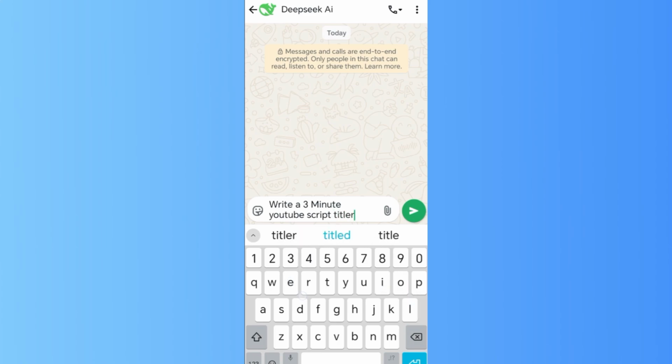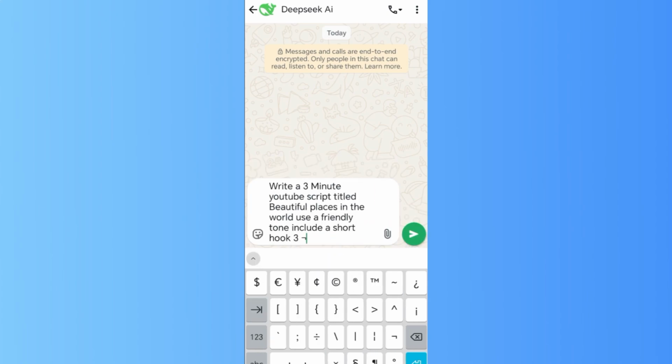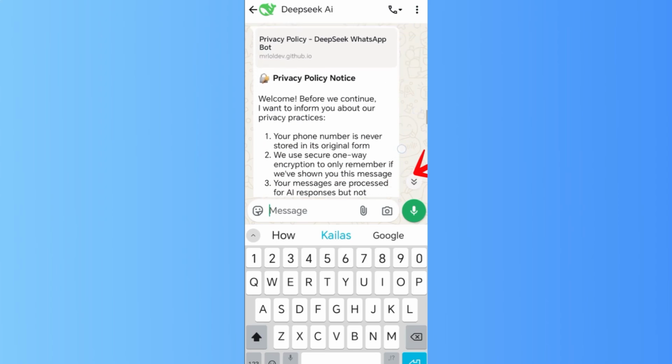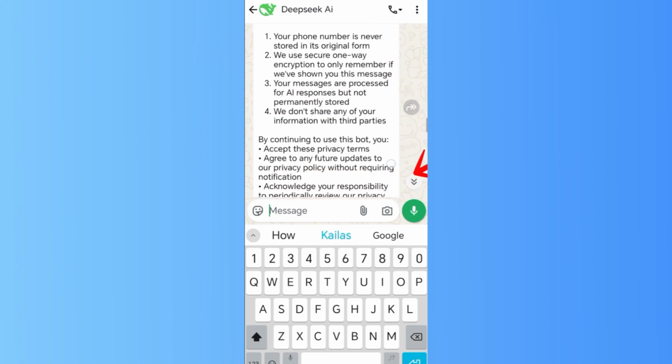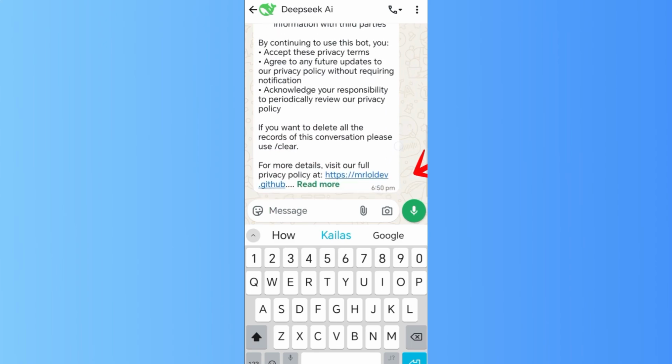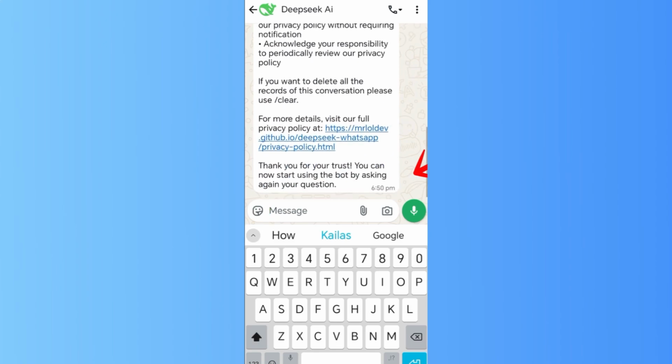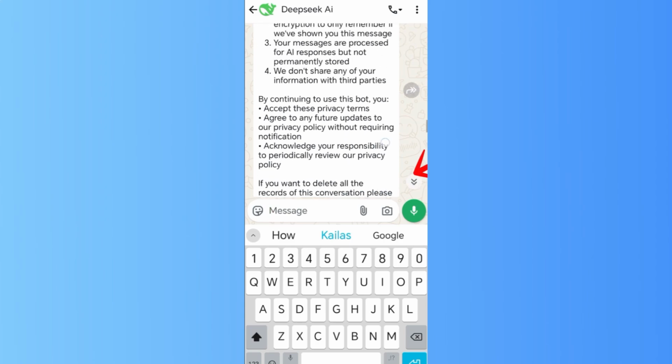And then you have to wait for a couple of seconds, and this DeepSeek AI on WhatsApp will respond or message you. So for example, I'm going to ask a prompt. Once I'm done, all I have to do is tap on send. And then this DeepSeek AI will respond to me, but basically it will just ask me to confirm that I'm human, so I have to tap on yes. Then once you tap yes, you can now generate a script or prompt. So here I'm going to show you how to generate a prompt using DeepSeek AI.